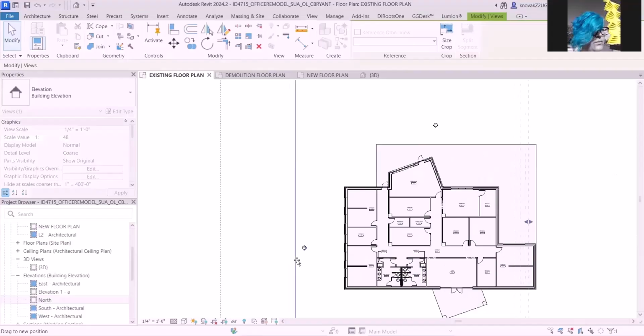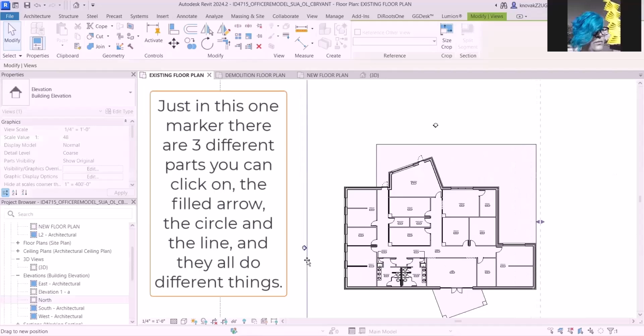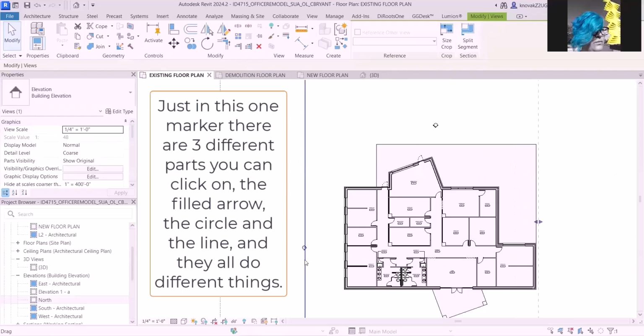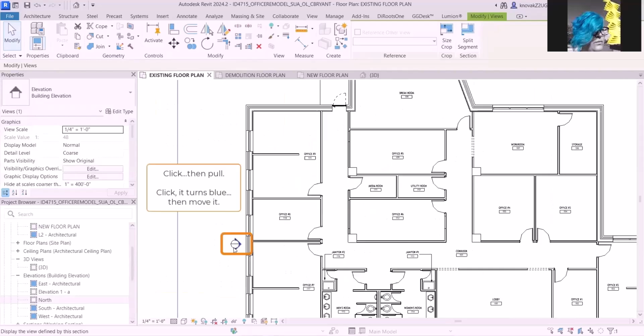I also wanted to add with these elevation markers, just like most things in Revit, when you click on something, you have to be really mindful about what you're wanting to do with that click. And this elevation marker has about 3 different things that it can do depending on where you click on it.